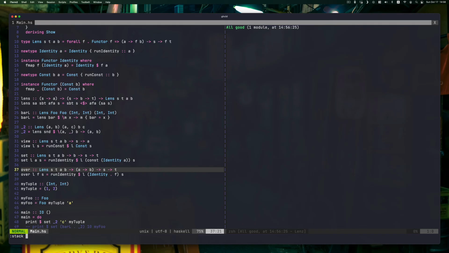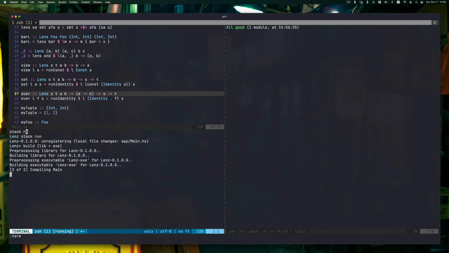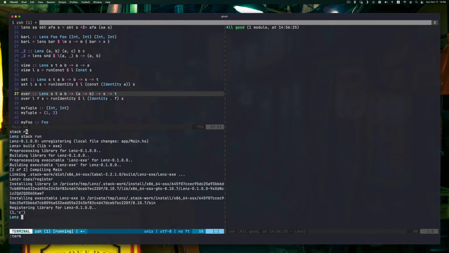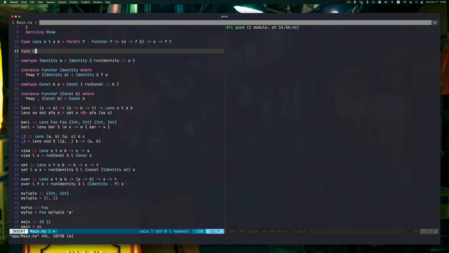Let's see if this works. So if we start a terminal and go stack run, we'll see if we were able to update our tuple, which we were. We can now see that this tuple went from an int to int char. And if we don't like the repetition for cases like this, where we're not changing our structure or our internal type, we can create a simple type alias, which removes that duplication in the type for us. And now we can clean this up and use our Lens prime.